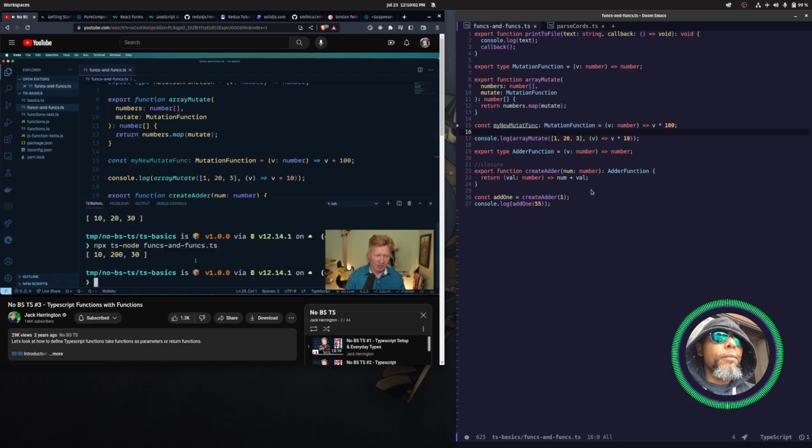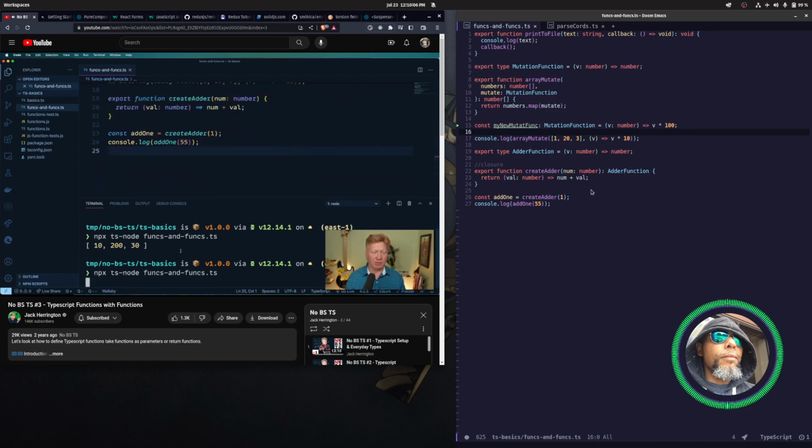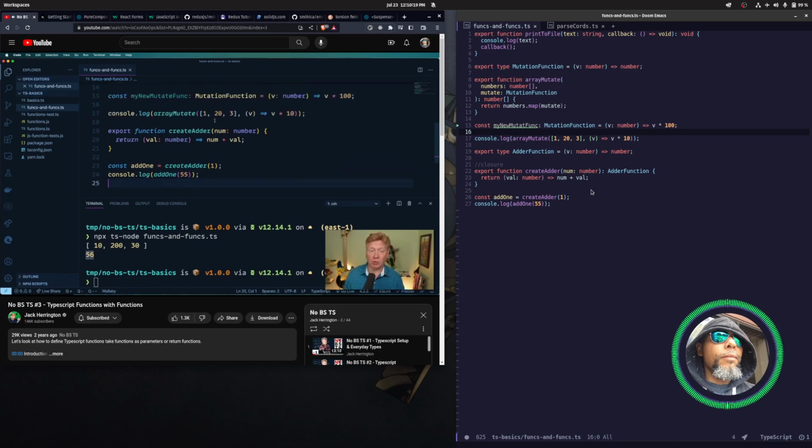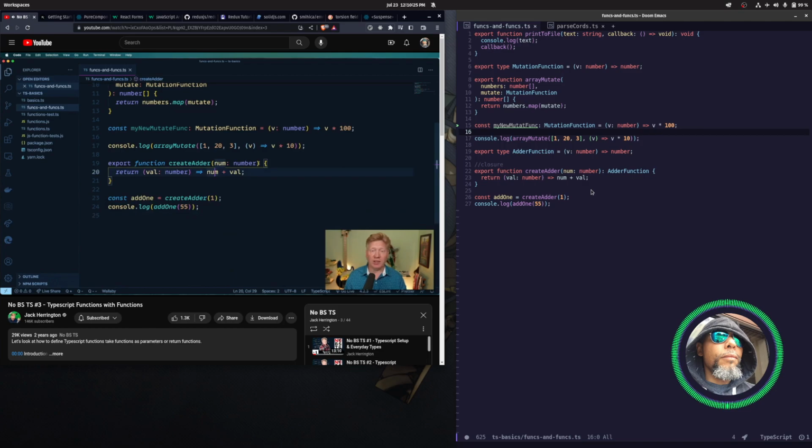then I run that. Let's just bring that up so we can see it. Now we're going to get 56 because we captured this 1 there, and add 1 is a new function that will go and add 1 to any value that comes in. It's really pretty cool. That's basically the basic mechanics of JavaScript and TypeScript closures. Okay, but now how do we define the output type of this?